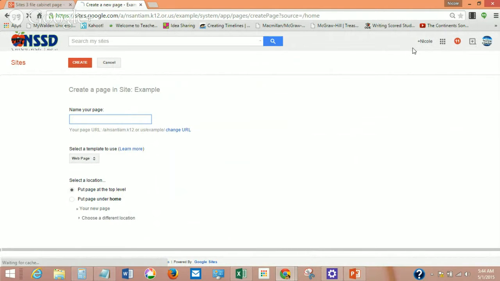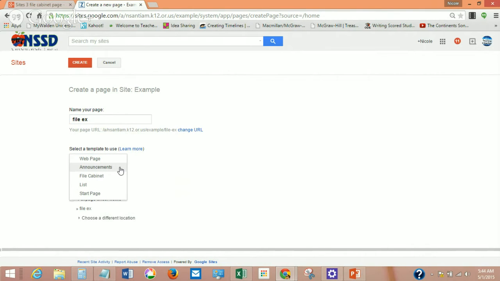I'm going to talk about how to add a page, and particularly I want to spend some time talking about the file cabinet page. So I'm going to name my page file X for file example. And then there's this pull down right here. And on the pull down, I have some choices: a standard web page, an announcements page, a file cabinet, which is the one I will be selecting, a list, and a start page. And I'm going to go with a file cabinet.